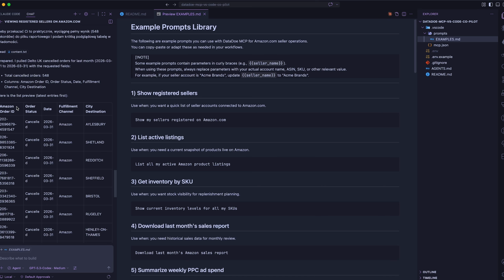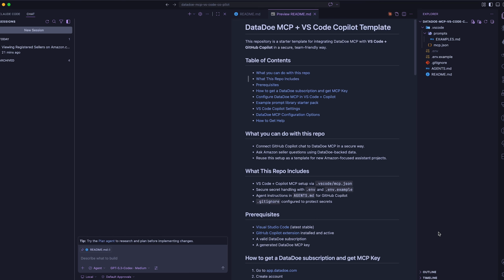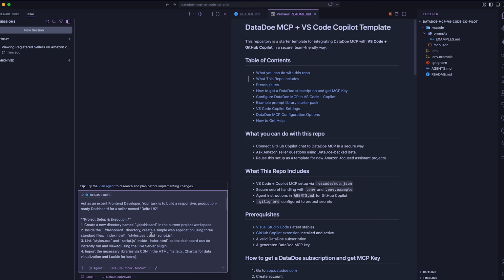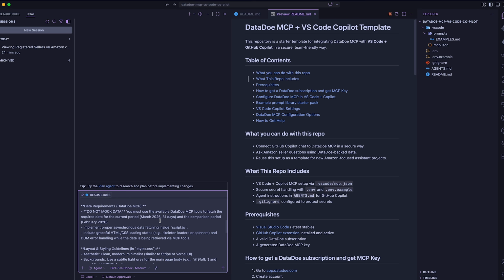And here, as you can see, there is a table with Amazon order ID, order status, date, fulfillment channel, and also city destination. Now let's take all this context and build something more sophisticated with UI. I'm going to give the agent a detailed prompt to build a modern responsive dashboard using native front-end technologies for our DataDoe UK seller.